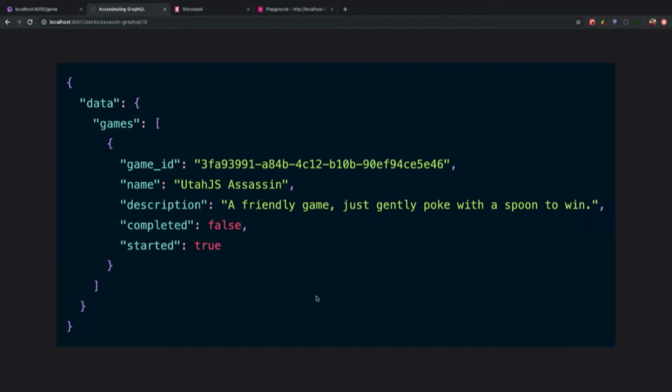So this is the data that it gives back to us. We can see that we have a game that's currently running called Utah.js Assassin, and it's a friendly game. We just gently poke each other with a spoon. And this game has started. Any of you could be eliminated at any moment. No, don't worry. You have to sign up for it, so nobody's going to be eliminated. And this game is not completed.